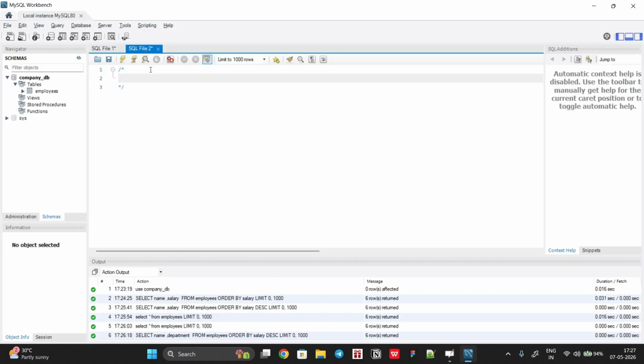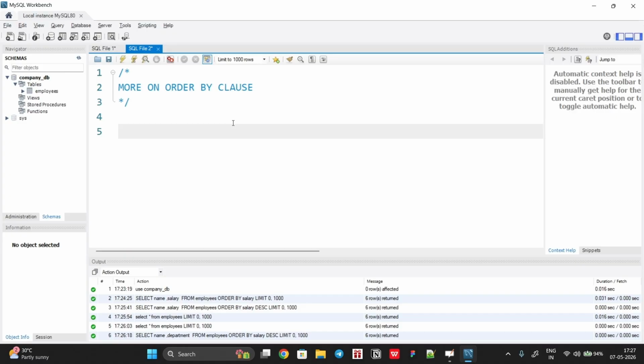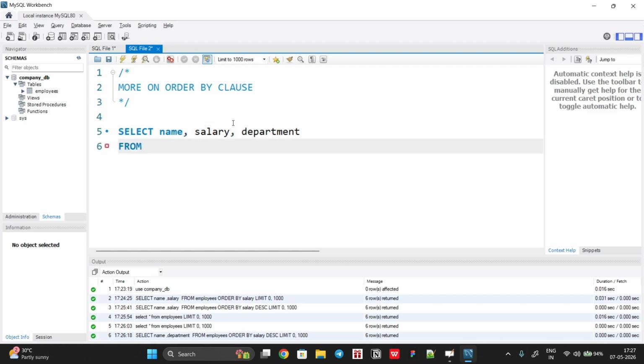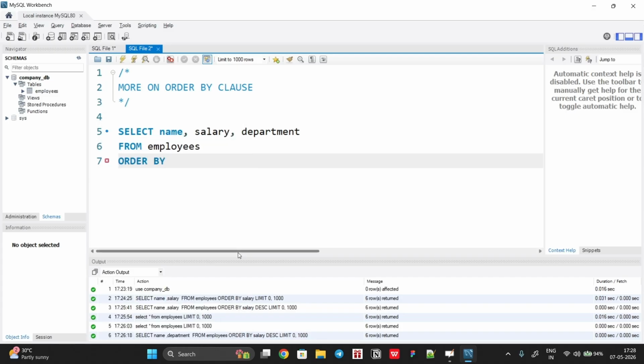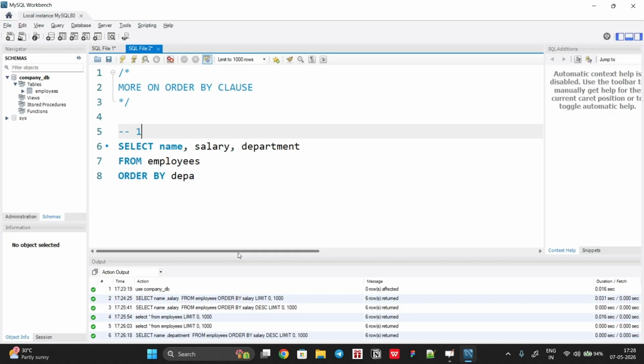More on the ORDER BY clause. Suppose I want multiple columns here. Let's take multiple columns. Suppose column 1 name, salary and department, FROM employees table, not WHERE, ORDER BY. If you want to order by multiple columns, how are you going to do it? Suppose ORDER BY department. So let me write the heading here: sorting by multiple columns.